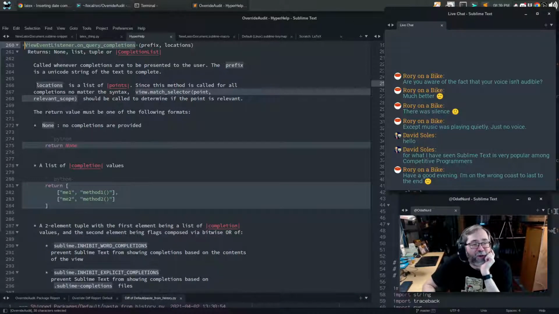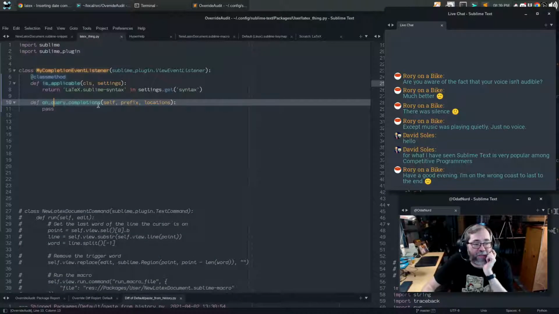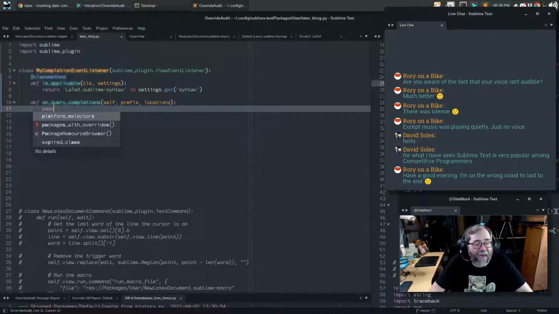So this is called whenever completions are going to be presented to the user. And for our purposes here, completions are that. There's a bunch of places where these come from. It's sourcing words directly from the buffer. That's where those things come from.